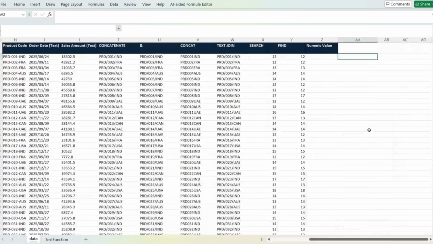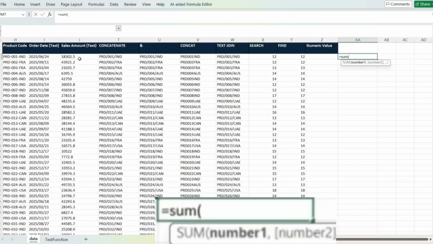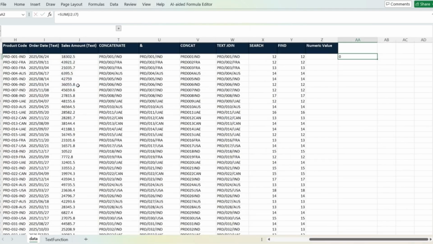Let's see how we can use the VALUE function with the help of an example. In column G, we have the sales amount, and this sales amount is in a text format. So if we want to do any calculation, for example, if we want to add all these numbers, it will not work as these numbers are in a text format. Let's quickly check this. I type =SUM, select the numbers, close the bracket and enter, and I get a 0 because these numbers are in a text format.